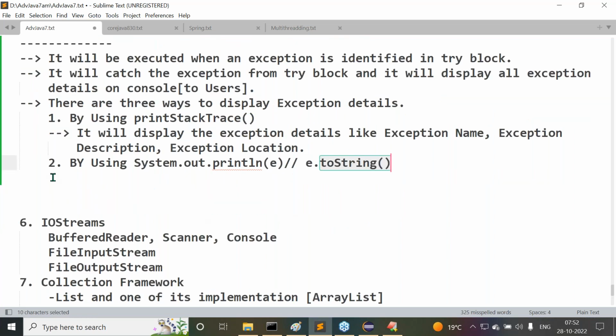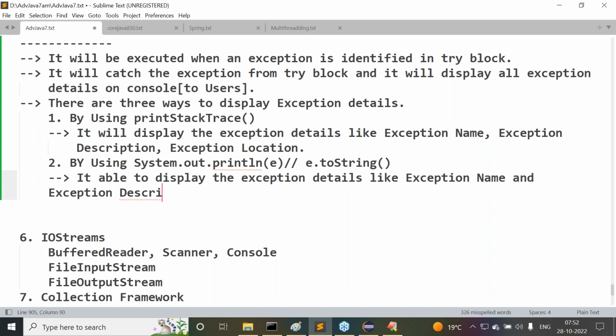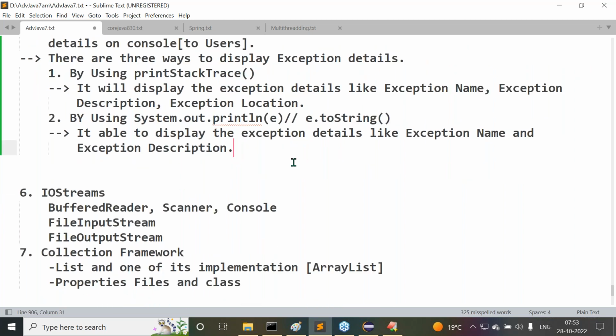Now observe carefully, the toString method in the Exception class is able to display only the name of the exception and the description of the exception, but not the location of the exception. So it is able to display the exception details: the exception name and the exception description. That's it, guys. I will show an example, don't worry.